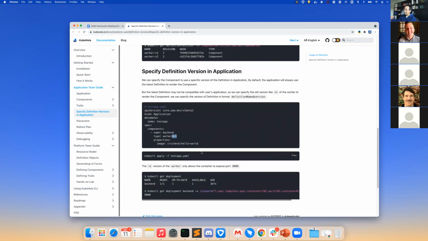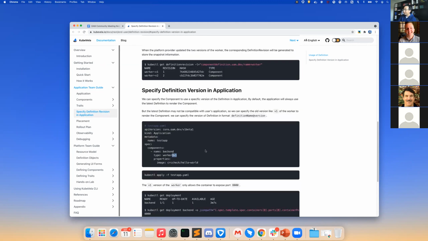So in that case, the system will deploy the component based on the schematic and that version to instantiate your application. So this feature has already been implemented in the latest release of KubeVela. If you are interested in this feature, please take a look at this documentation to see if it meets your requirement or if anything still needs improving.